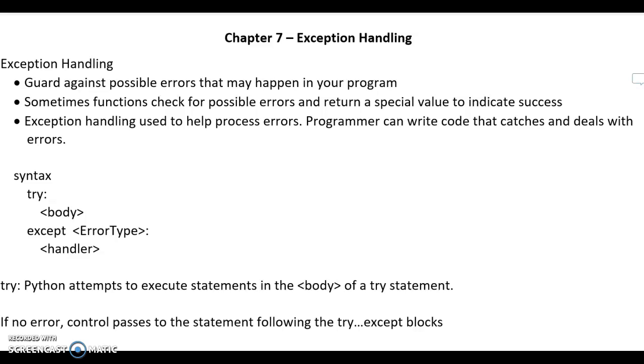An exception is an error that occurs when we're running our program. We want to be able to handle or deal with our exceptions because if we do not, the program will simply exit or crash. The syntax that we need to handle these exceptions is the introduction of two new keywords, try and except.